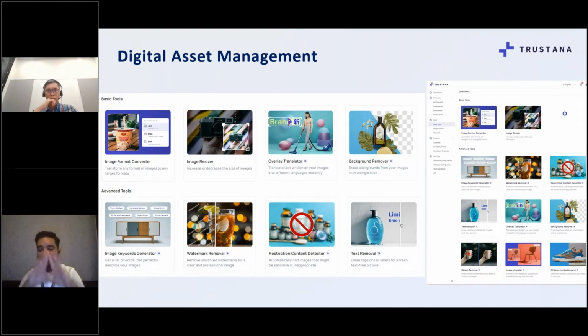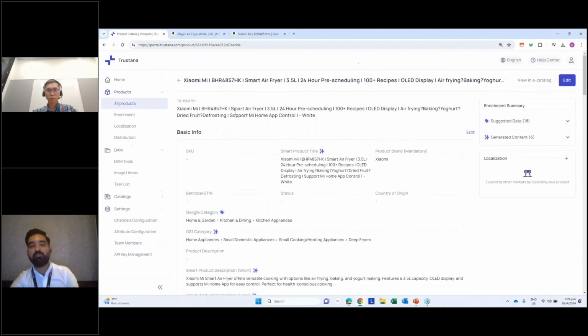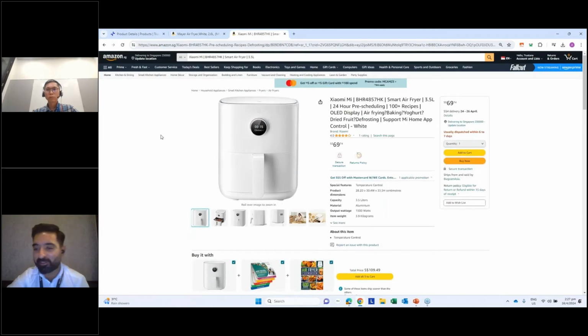Now, this is an overview of all the capabilities of the platform. What we're going to do now is go into the platform itself and see how this happens live. I'm going to showcase a couple of examples. Here is one example, which is a Xiaomi air fryer. This is on the Tristana platform. But first, I'm going to show you the Amazon listing. I just did this literally about 15 minutes before getting onto the webinar.